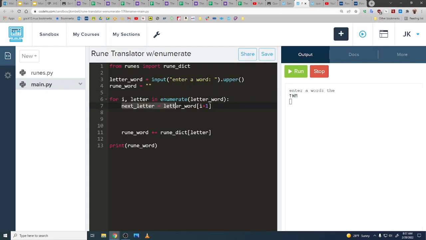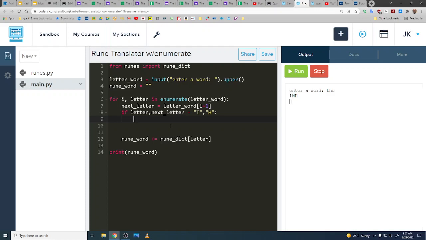So I can define next letter equals letter I plus 1. And so now I can say if letter and next letter equals TH, then we do something. Okay? You might want to put parentheses around these. It doesn't really matter. So if letter and next letter, wait, you need a double equal there, is TH, then we're going to do this thing, except we're going to add a thorn instead of using a dictionary.